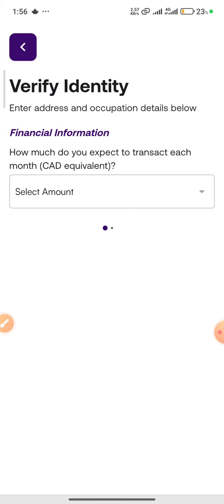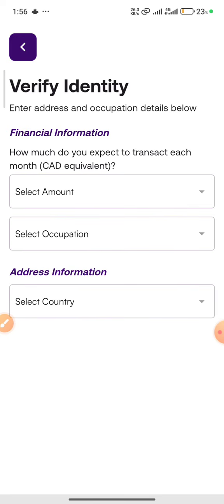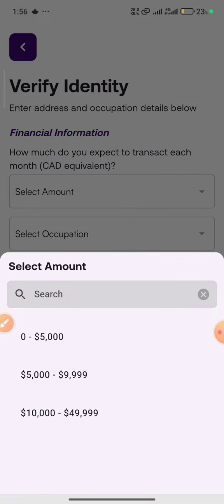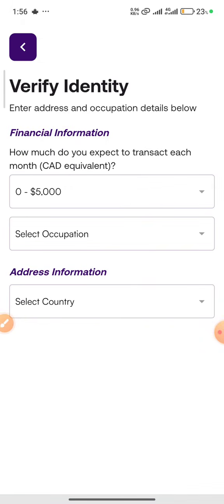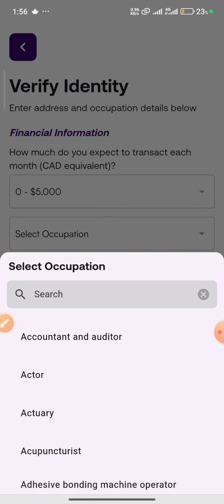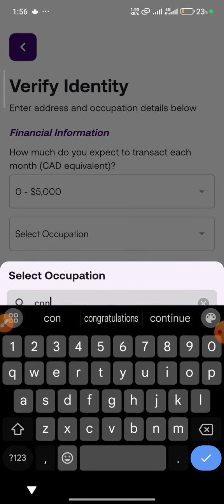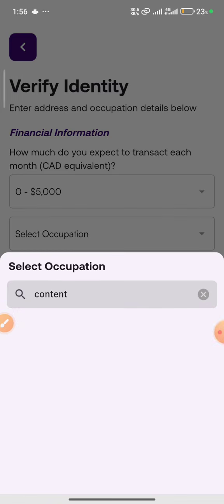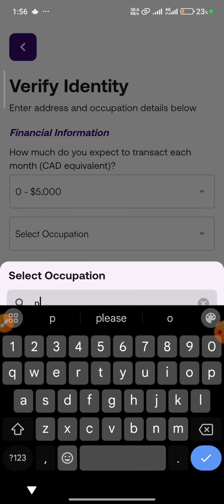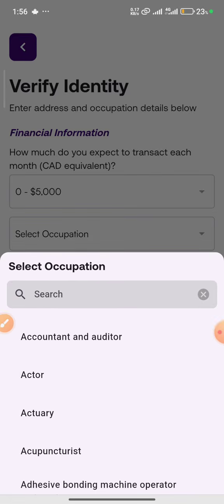Now it's the financial information. How much do you expect to transact, card equivalent? It's trying to tell you how much. You want to say, okay, $0 to $5,000. What's your occupation? I want to search for content creator and see if there's an option for that. I'm going to click on content. No options there. I'm going to put publisher because I'm a publisher on Amazon KDP. That's where I make my money. So I'm going to click on publish, but no options.